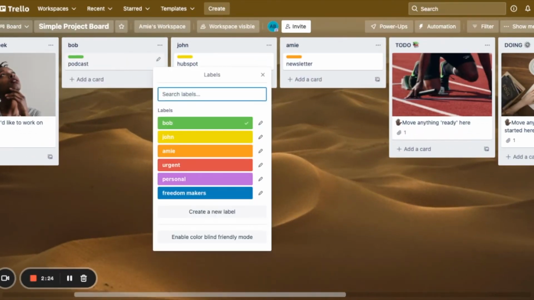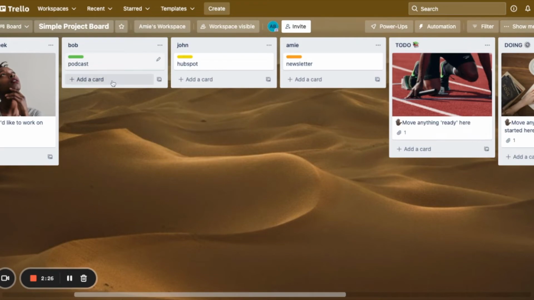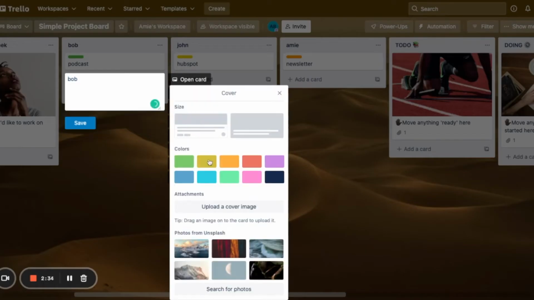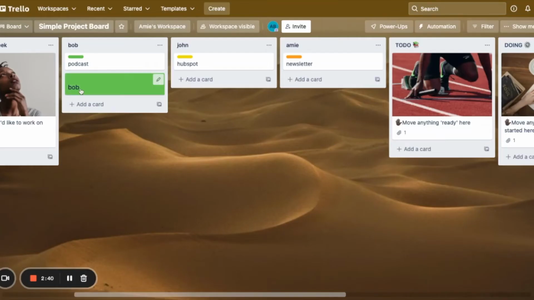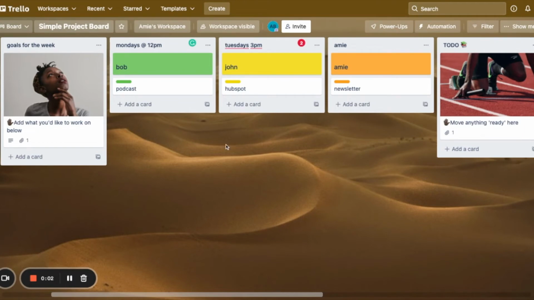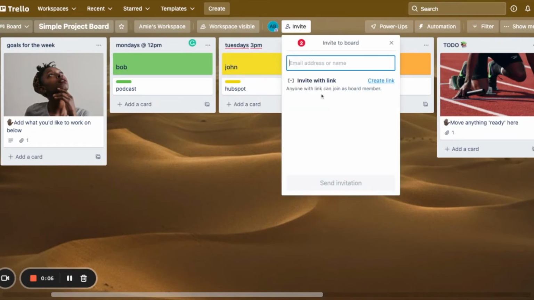It's going to pull up all of your labels, or you can add a card, change the cover. Bob's color is green, so I'm going to hit green, use this one, click out of it, and here you go. Here's a little card. It's going to help you remember that Bob is green. Now, let's say you're working on this board with your client and you want to invite them to it. You just go to invite, you type their email address in, it'll send them an invitation.